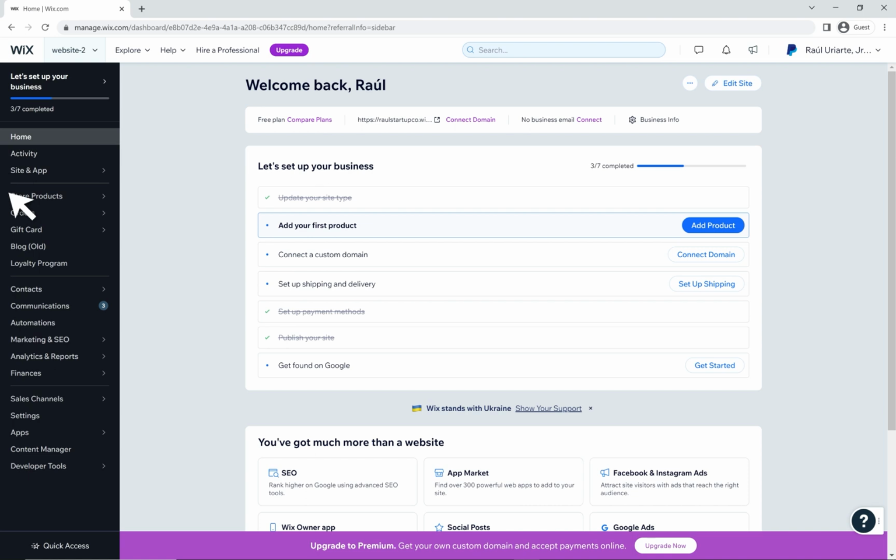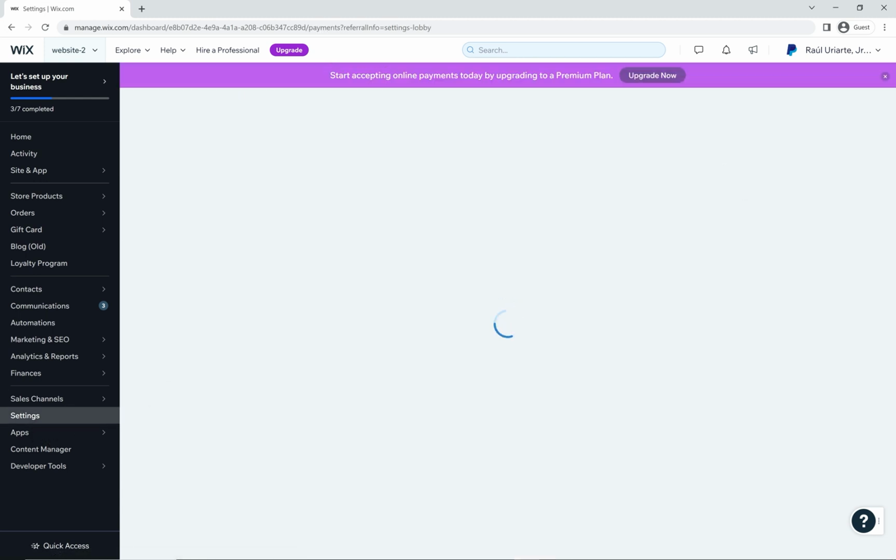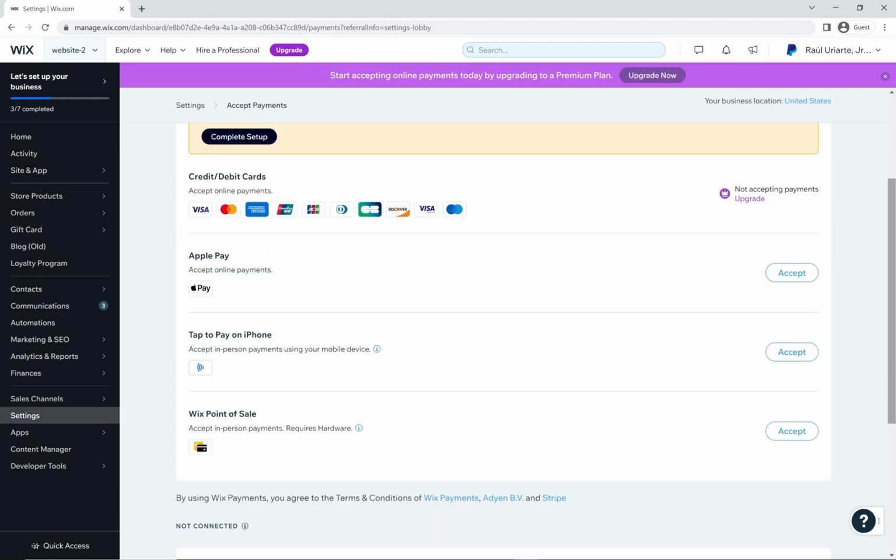In the menu on the far left, find and click on the Settings option towards the bottom here. Then we can click on Accept Payments. Scroll down to the section that shows PayPal.